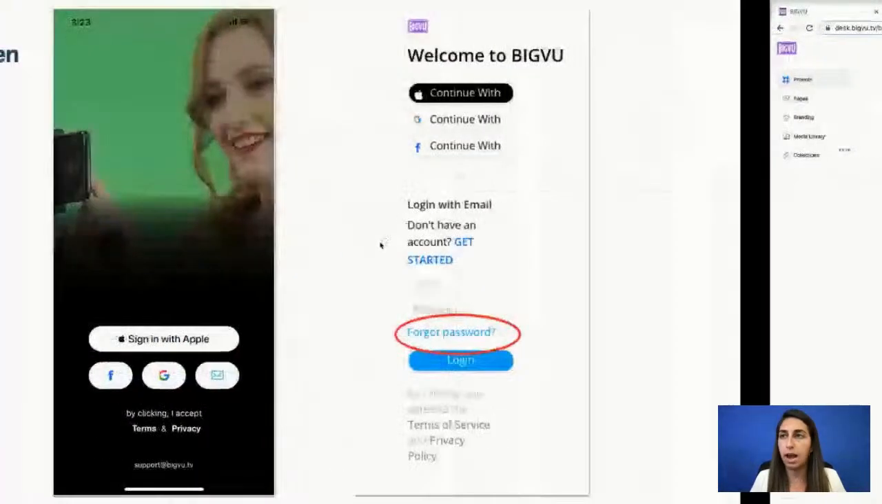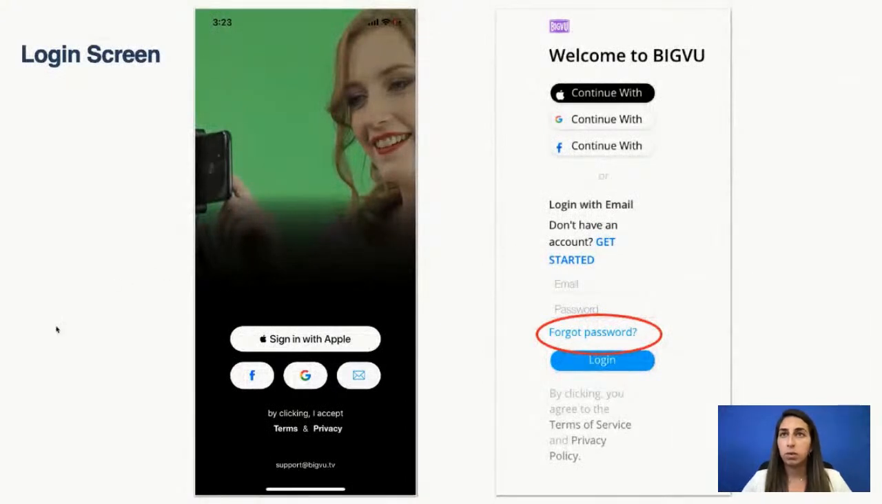Now let's go back to our app. So like I've said, BIGVU is an app also. And the first thing that you see when you enter the app is the login screen. On the login screen, you have several options to log in. On the phone and also on the desk version, it's the same account. So you can log in using your Apple account, Facebook, Google, and email account. And if you forgot your password, you can always restore it by clicking on the Forgot Password.